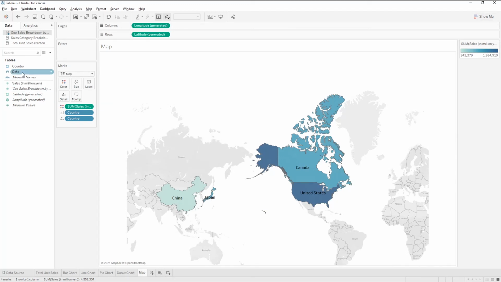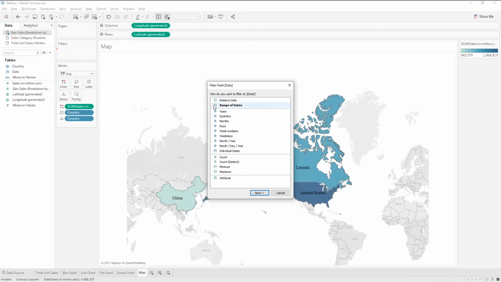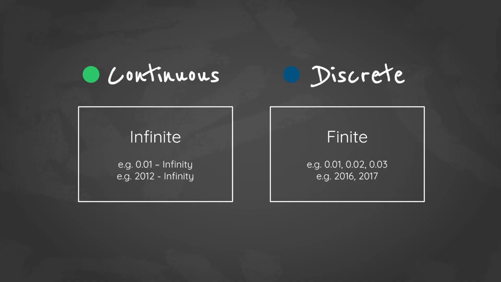Optionally, we can try to filter by date. Drag the date to the filter shelf. See here that some icons are in green and some icons are in blue. In fact, green stands for continuous, while blue stands for discrete.